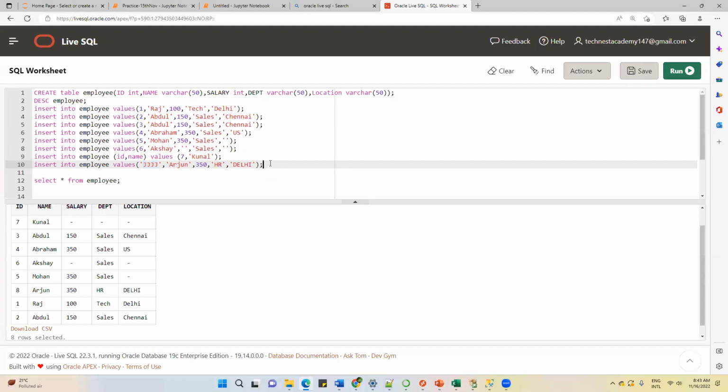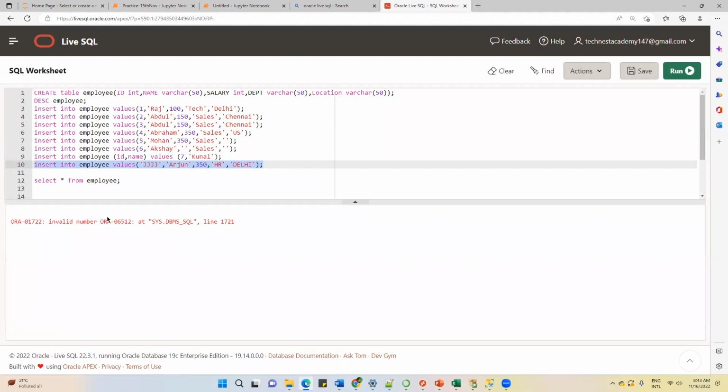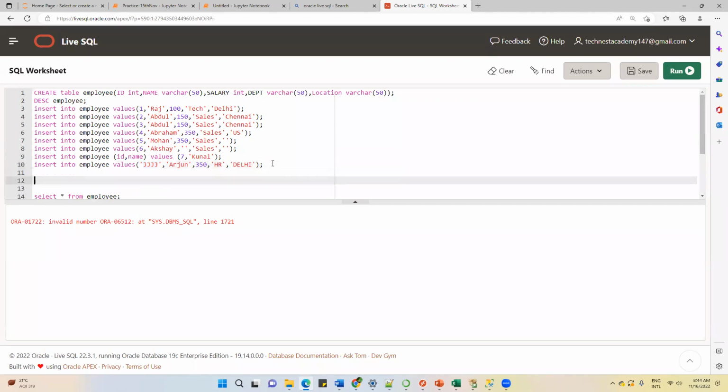See, I am running this. It is throwing the error message invalid number, because this ID column is an integer and you are trying to pass alphabets. That is why. Clear? Actually, the confusion is that when there are alphabets, we use single inverted commas, and when we put a number within single inverted commas, SQL may consider it as a string or character, not a number, and that is where the confusion is.